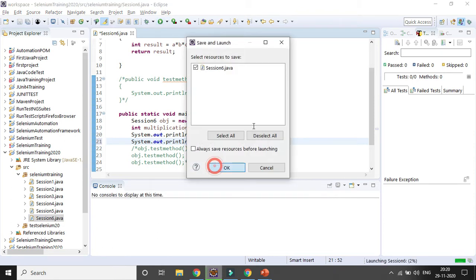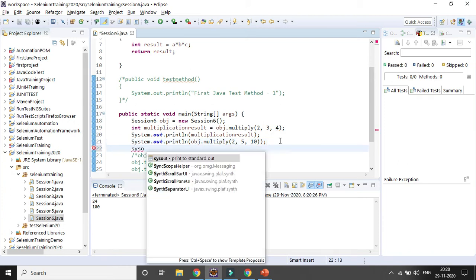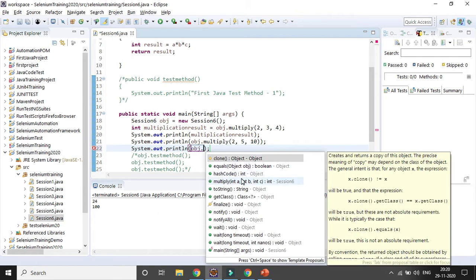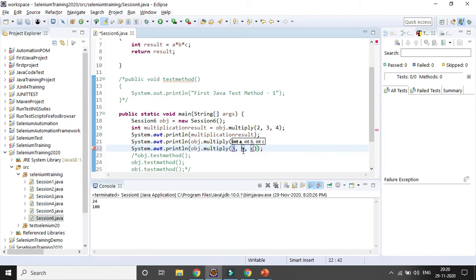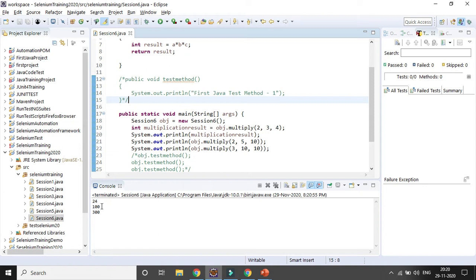For the first call it will be 24 and for the second it will be 100: 2 and 5 equal 10, and 10 and 10 multiplies to 100. So that is the beauty. If you want to use it one more time, I create the method only one time and use it multiple times. Object dot multiply, suppose I give 3, then 10, and C also 10. If you run it, you will get 3 outputs for the same method, only passing the variables, but you are not writing the same lines of code.